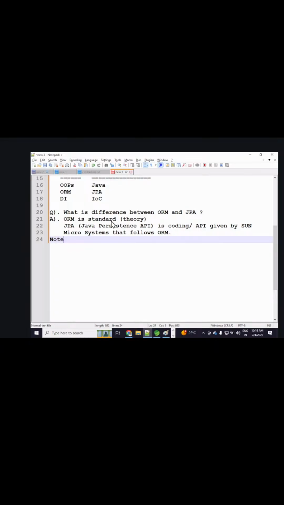Let me write a note. If you're not interested, I don't want to discuss all these things, but it should be mandatory for your interview room. JPA is what here? Coding. We already covered that, right? See, JPA has given what? Rules and guidelines. What are these rules? What are these guidelines? First of all, simple: annotations or interfaces.